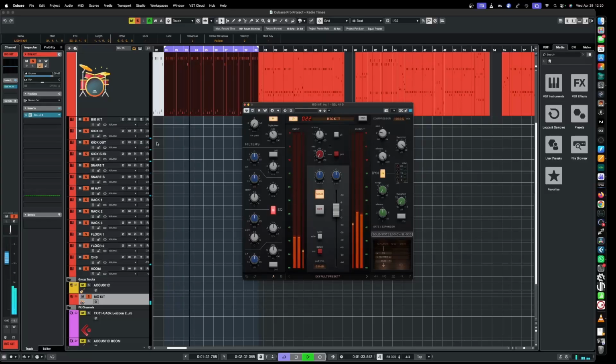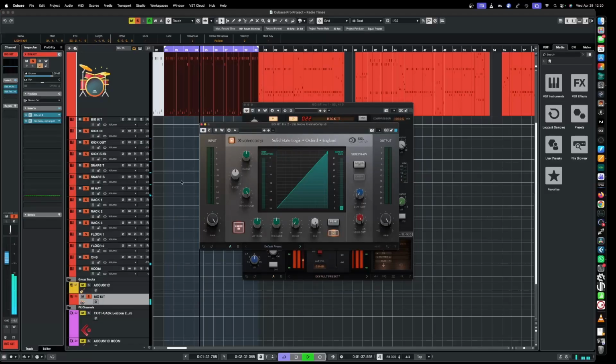Okay, get some nice vibe coming from there. I'm going to add a valve compressor. Okay, ratio I'm going to leave at about 5:1 here. I'm just going to pull the threshold down. Nice.